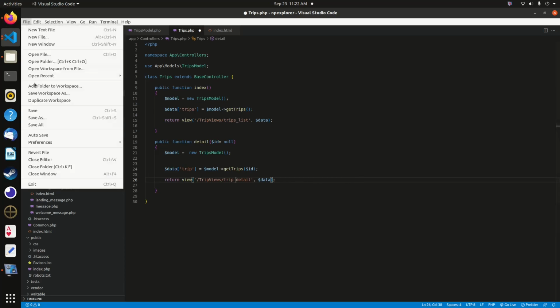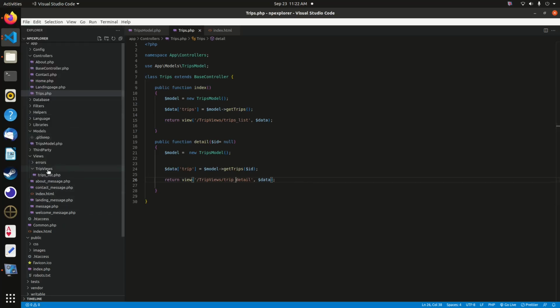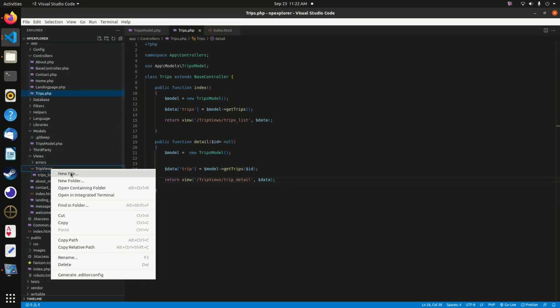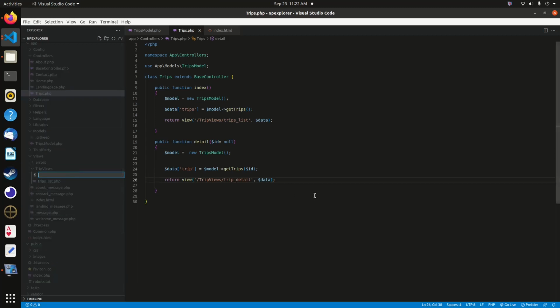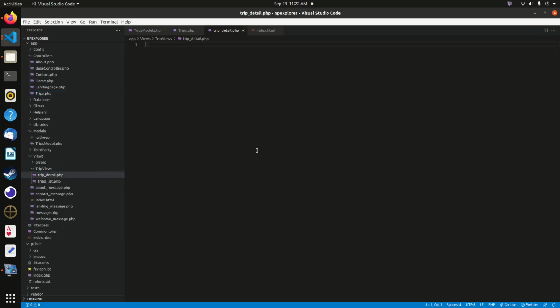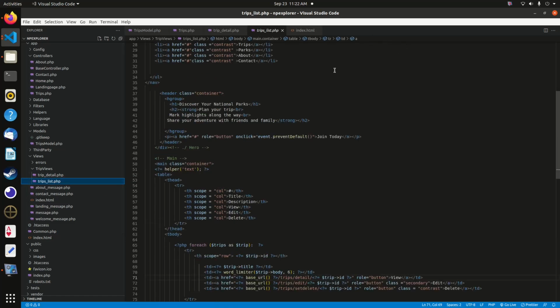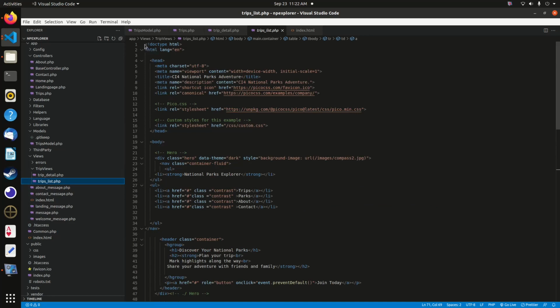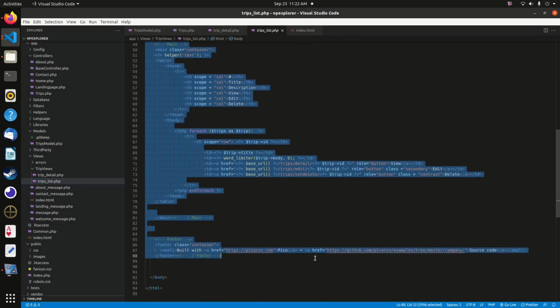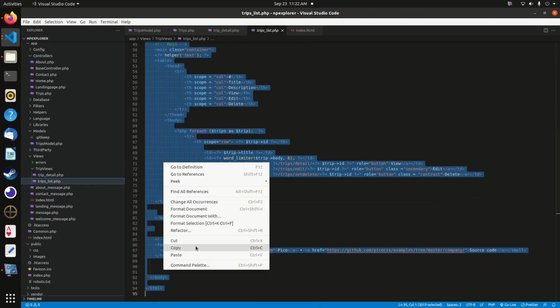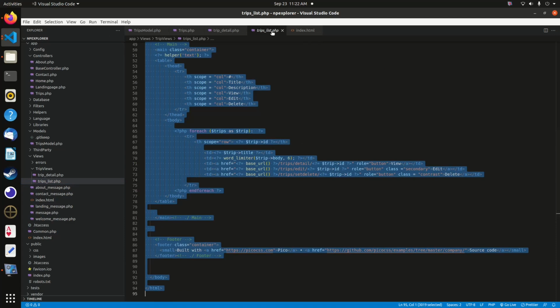Let's be sure to save this file, and we'll go into our trip views folder, views, trip views, and we're going to create a new file, our new view called trip detail.php. And we'll start this one out. Now, it's going to look very similar to the view that we just created for all of the trips. And so let's open that one, tripslist.php. Go ahead and open that one into your workspace here. And we're just going to copy this out and paste it into our detail view that we're creating.